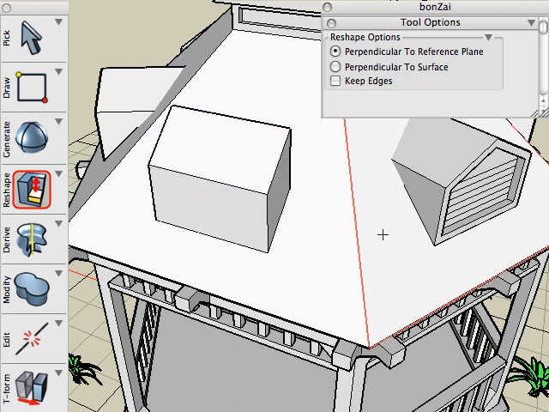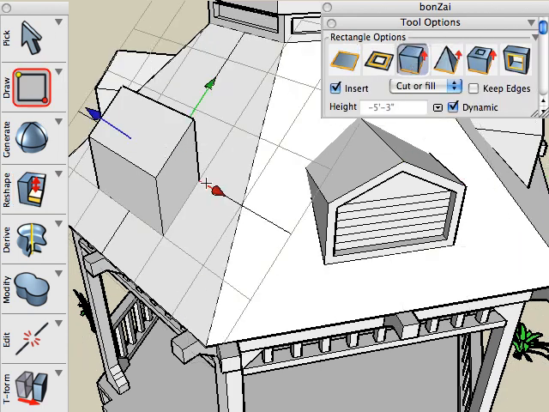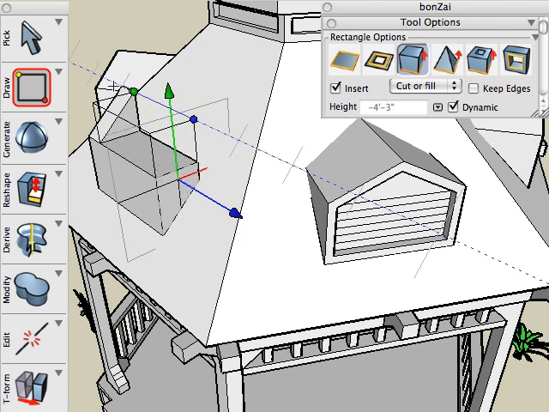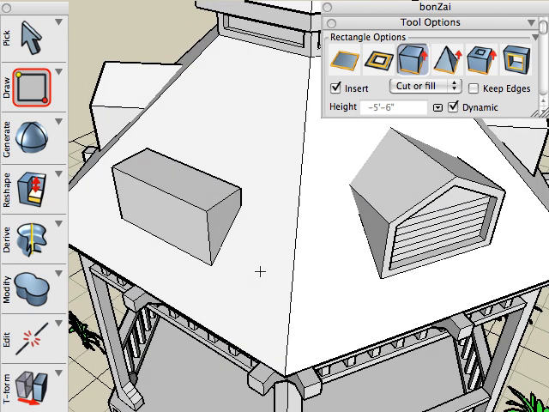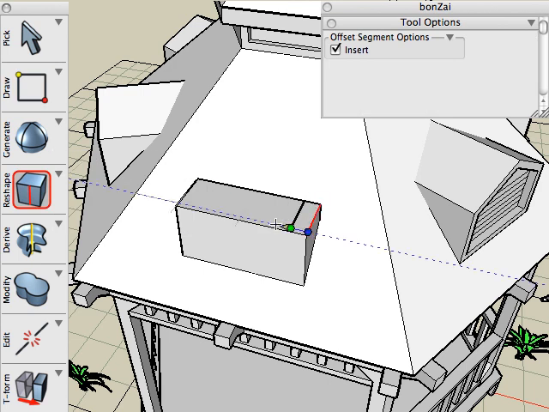If we want to make the top flat, we can go back to the rectangle drawing tool, use the 3D extrude icon. We draw a rectangle on the side face, and instead of pulling out to add volume, we're going to push it inward to subtract volume. We use the Offset Segment tool to offset a segment by snapping right to the midpoint to insert a segment in the middle of the top face.